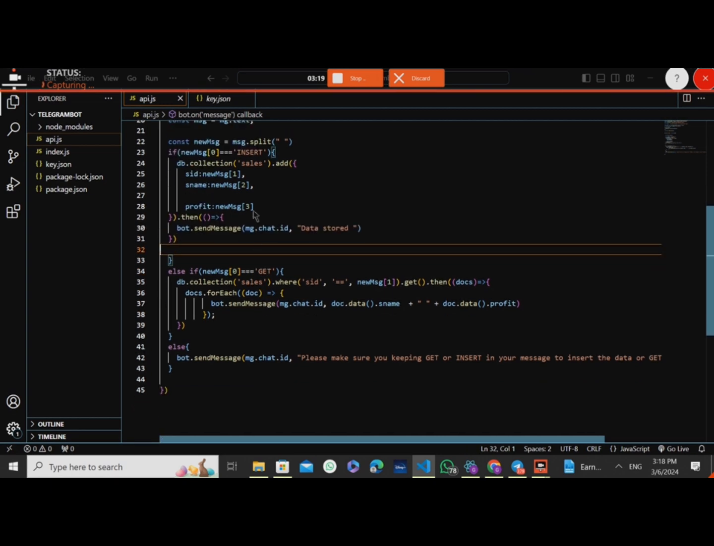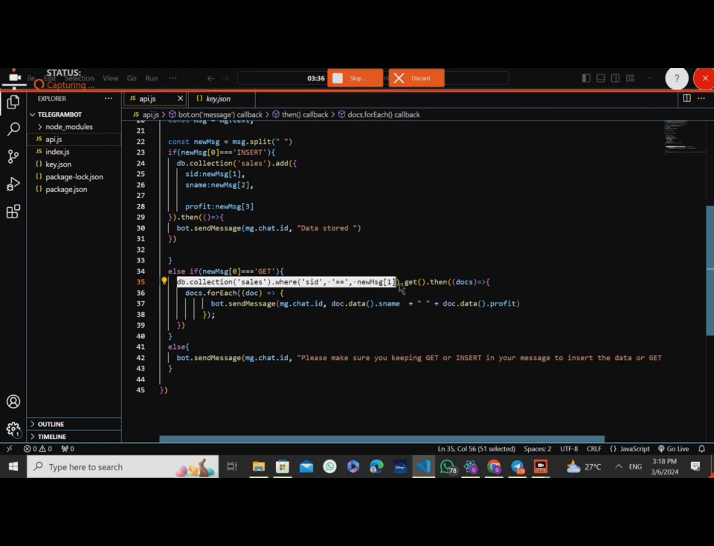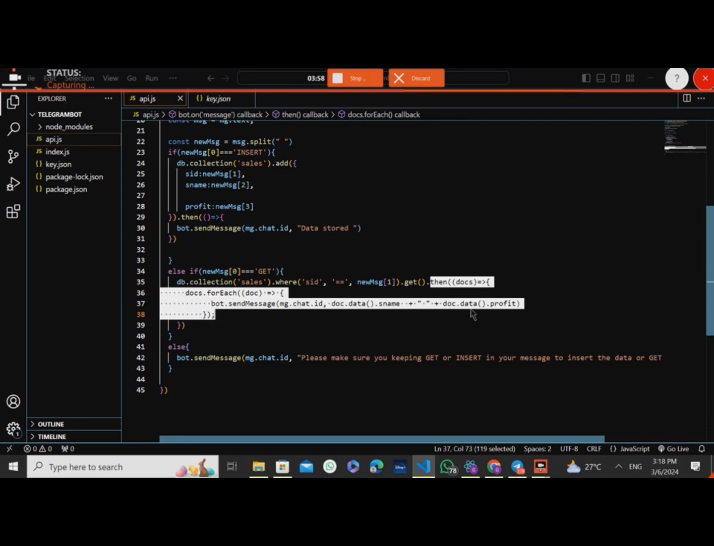Then bot.sendMessage(message.chat, 'data stored'). And if the first word is not insert, that means we don't want insertion to happen, I want to get the data. So the first word is get, and then the next word should be sid, the data we want to retrieve. In db.collection('sales'), that means in the sales collection, if the sid is found, then we get it and give the required output.